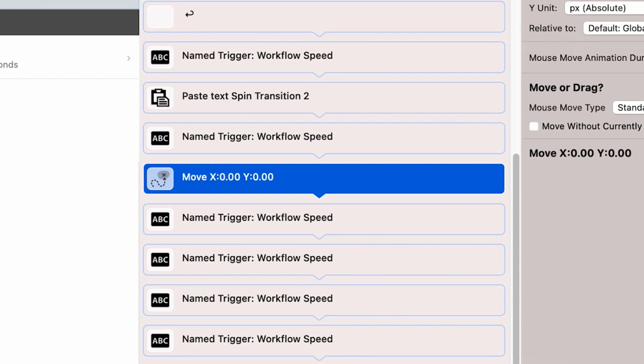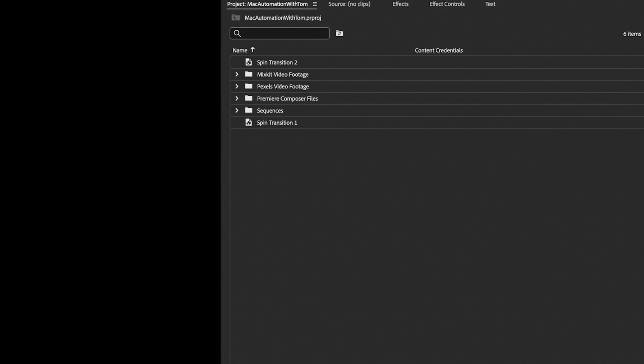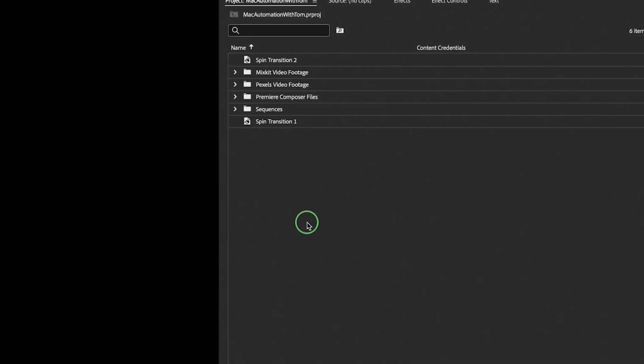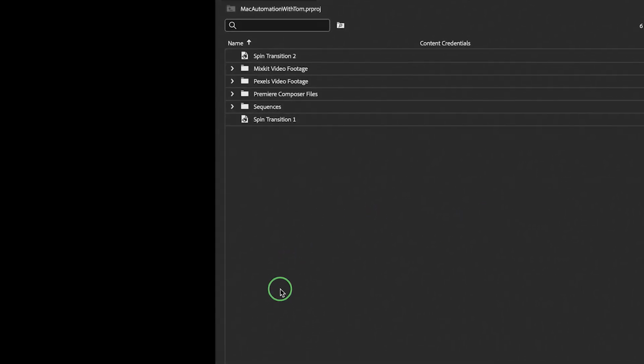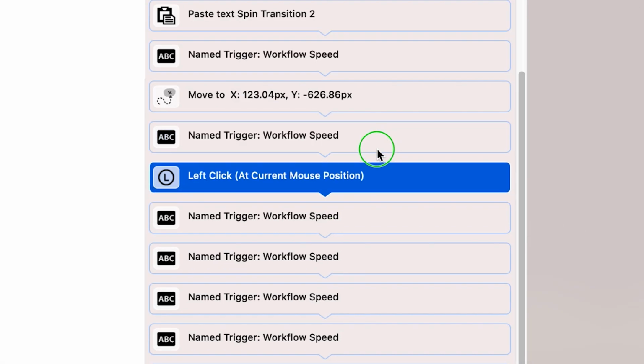Now add an action called Move Mouse to Position. Click on Record New Position, move your mouse cursor onto this free space in the Projects panel and save the mouse coordinates by pressing the spacebar. Click on Save and then add a left click action to our workflow.